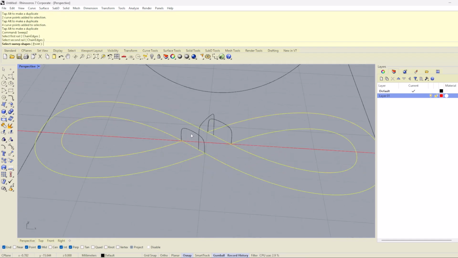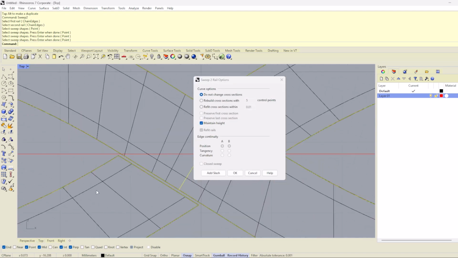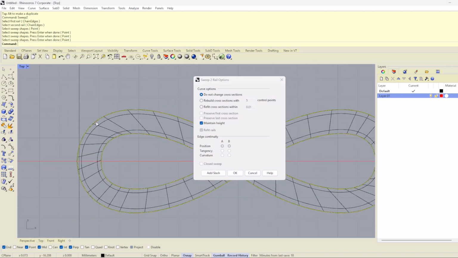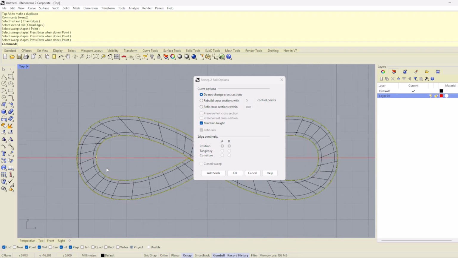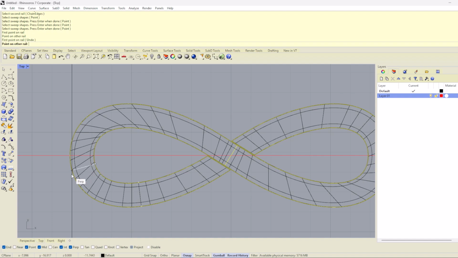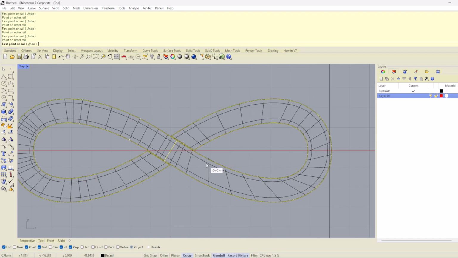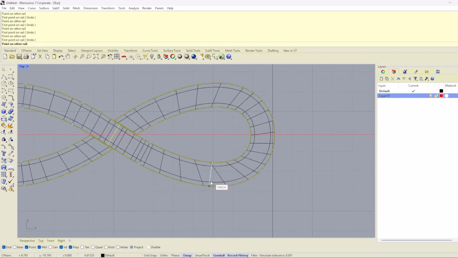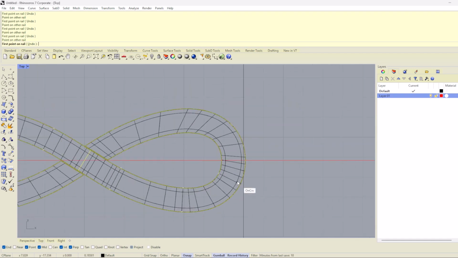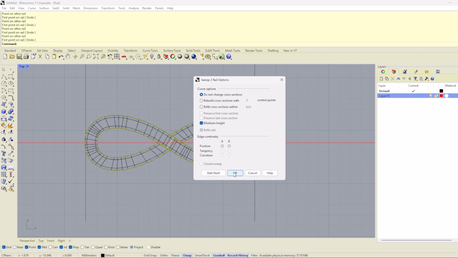Now we're going to use the sweep2 command. I'm going to the top view. I really like to have very oriented and clean ISO curves, so I'm going to add some slash, have some better ISO curves. I'm happy with it.